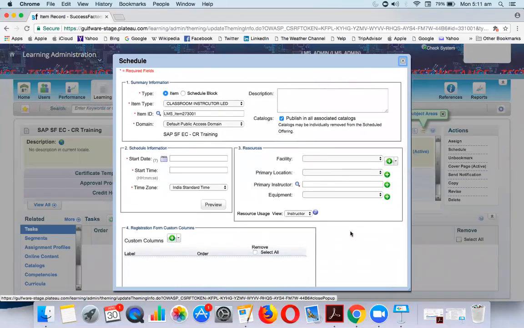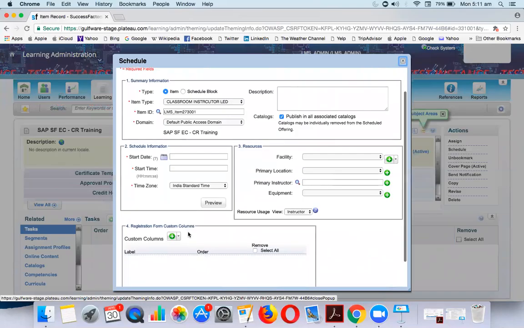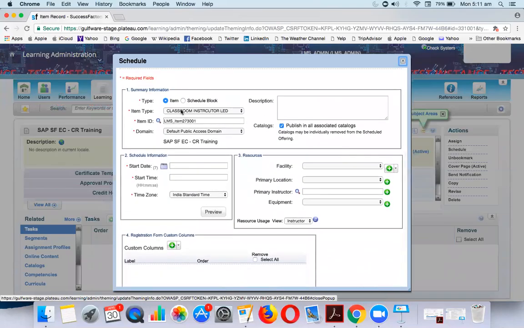So there are three sections, rather four sections here: a summary section, schedule, resources, and a registration form custom column section. In the item, you can see these four values are auto-populated. That is because we have selected this from an item. Otherwise, we'll have to fill this up. So the type is an item. The item type is something that we have created. The item ID is this. The domain is your public domain.